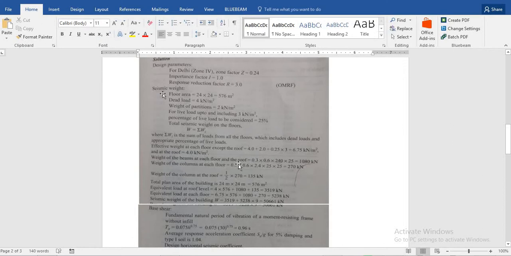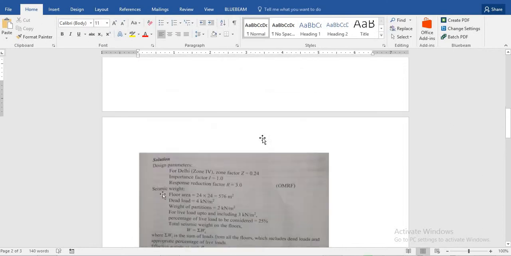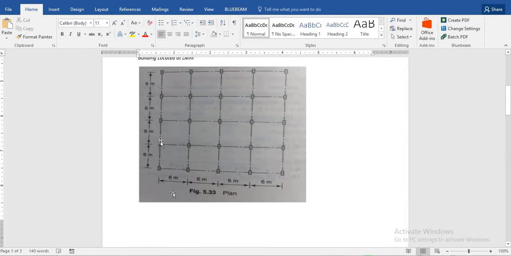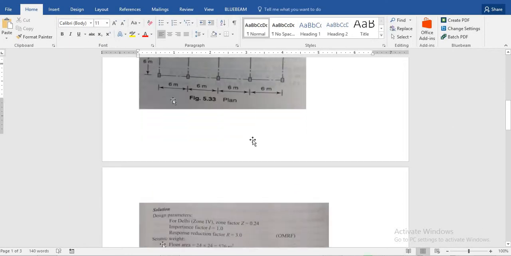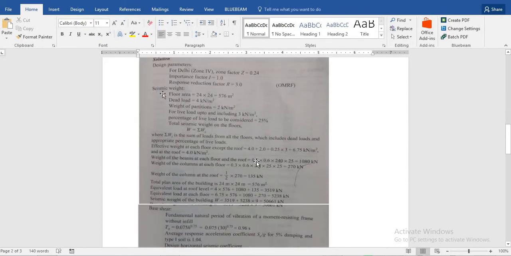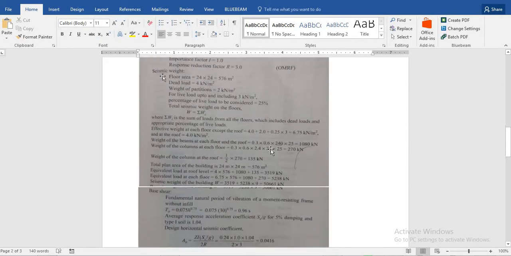Weight of beam. For the weight of beam, we take 0.3 into 0.6, which is the width and depth of the beam, and 240 is the total length of the beam, like 6 into 6 into 6 and so on. So this will be 24 into how many times? 24 into 10, so 240. Then into 25, the density of RC concrete. So we get 1080 kilonewton.